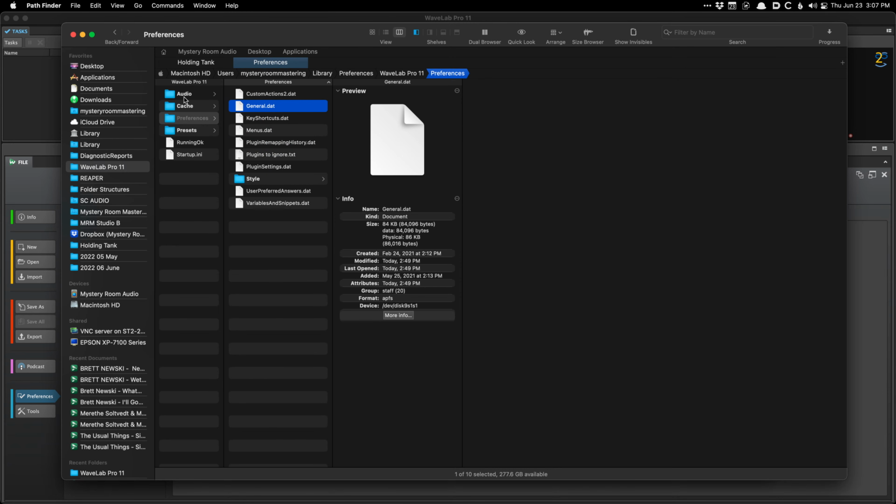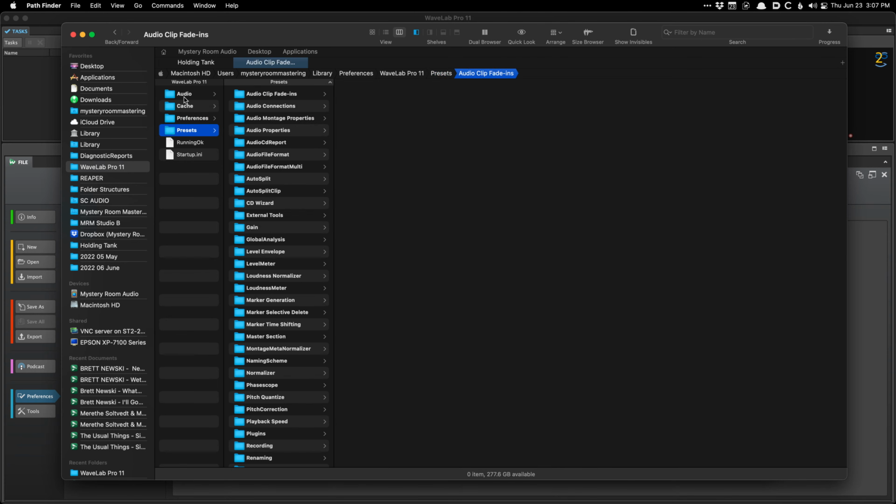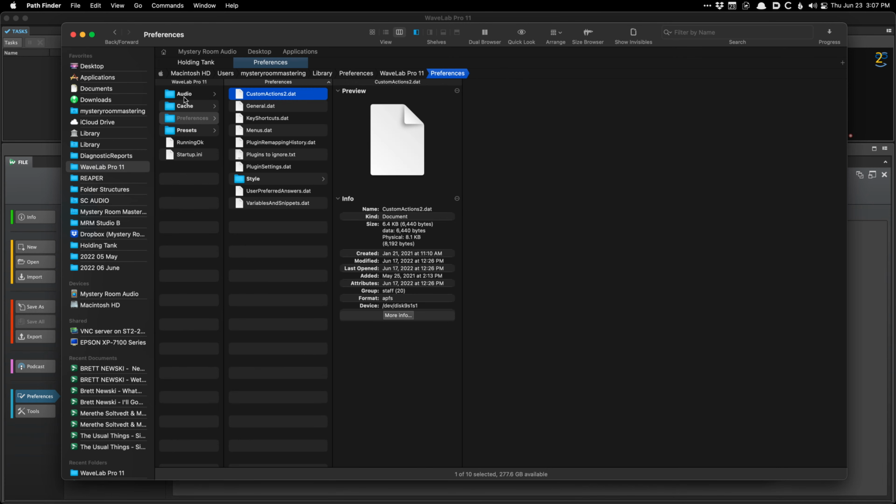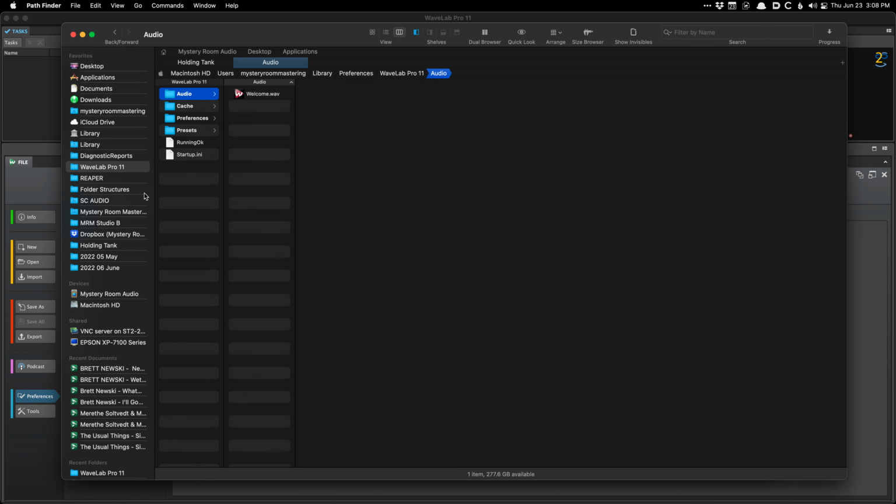When there's a problem, the first thing I suggest doing is erasing the general.dat file. That'll clear up a lot of issues, but it will not delete your plugin or your key commands and other presets. That's kind of a less invasive way to delete everything. It's just deleting the general.dat file. But if there's a serious problem, sometimes you have to delete everything and start over.